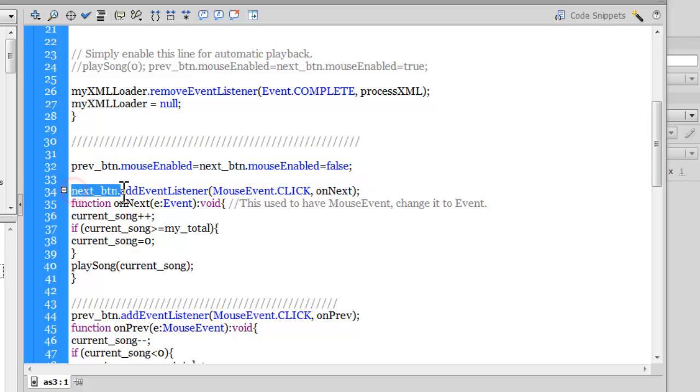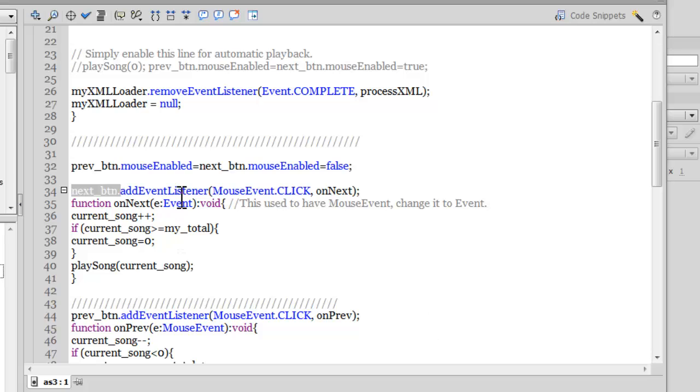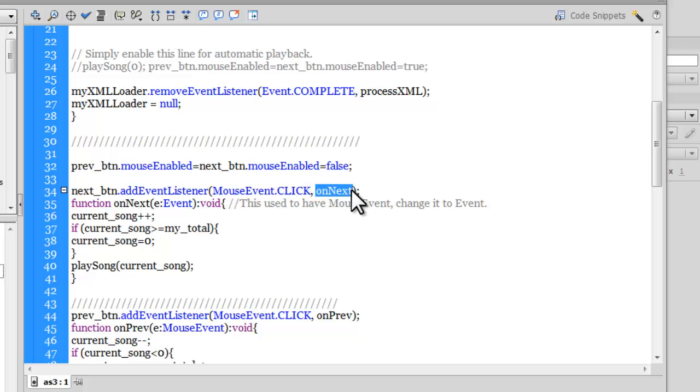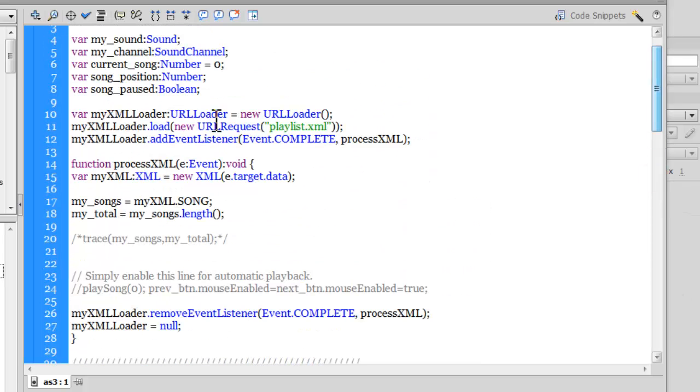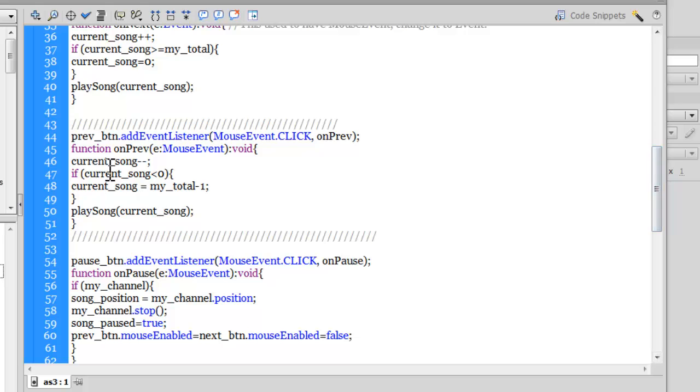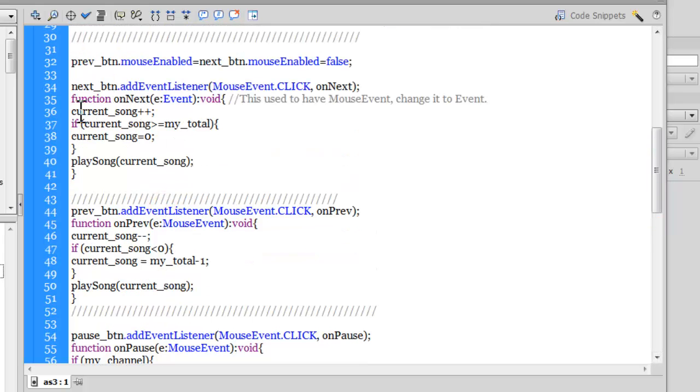In line number 34, people, what I've done is I've added an event listener to the next button, and if somebody clicks on that button, I would want a function called onNext to fire, to execute. Let's see exactly what this function onNext is. The first thing it would want you to do is change the current_song variable by 1. This used to be 0 out here. So when somebody clicks on the next_button, please increment it by 1.